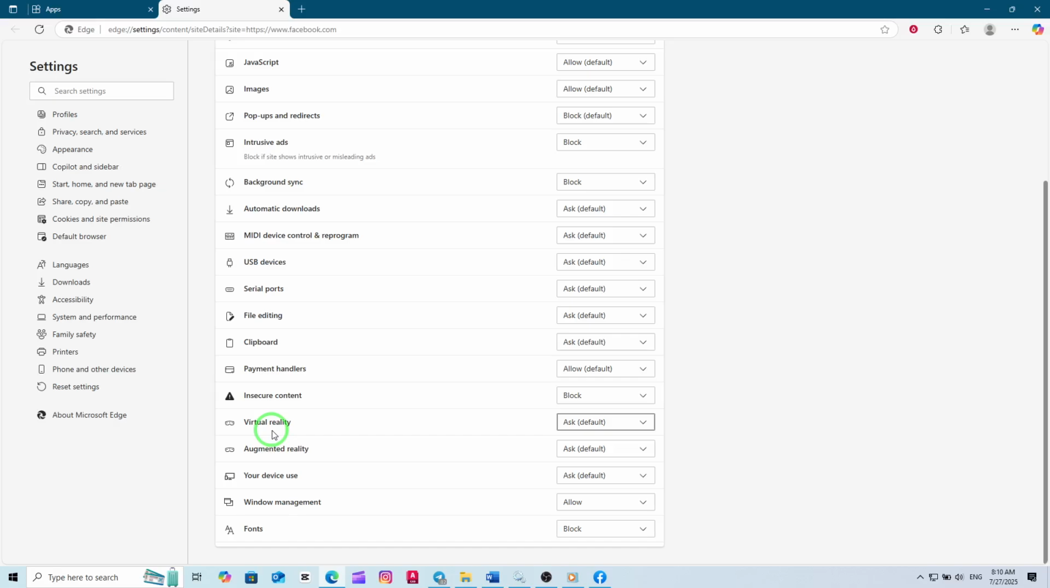And that's it. You've now updated your settings to allow VR access only when you approve it. This added layer of control keeps your experience more secure and personalized.